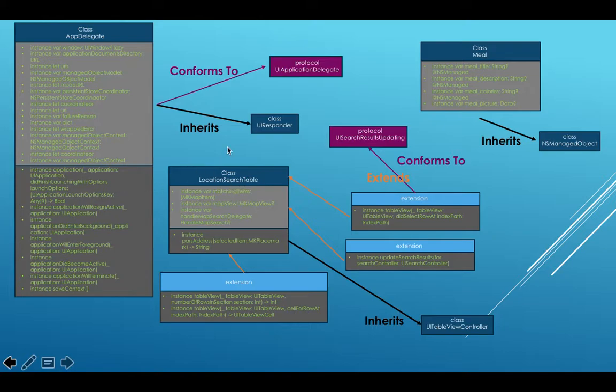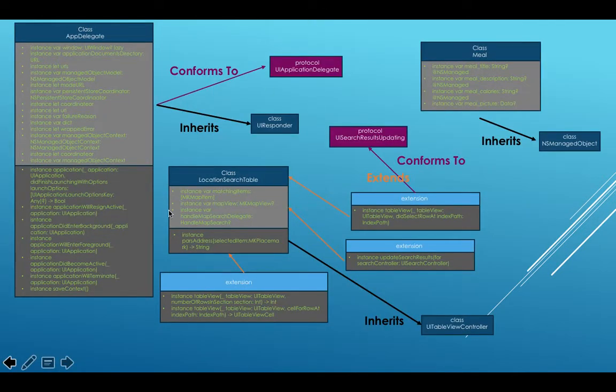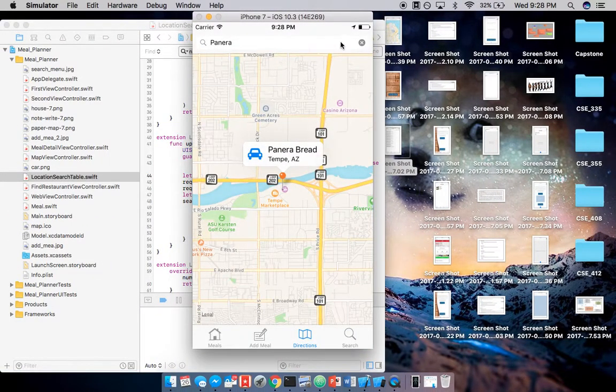All right, this is what we're interested in right here, this class location search table. As I've mentioned before, the map view is broken down into two separate view controllers. This map view controller handles the map, and this location search table handles the search bar and all the suggestions for it. So the first view controller handles this map, and the second view controller, which I'm talking about right now, handles this search bar right here.